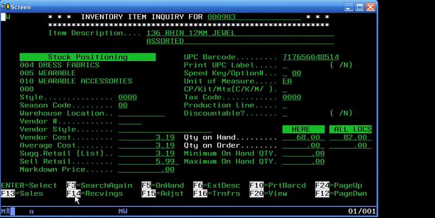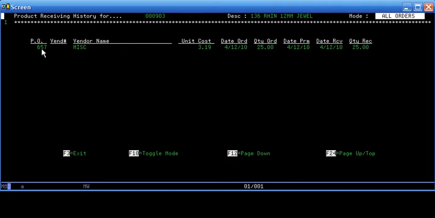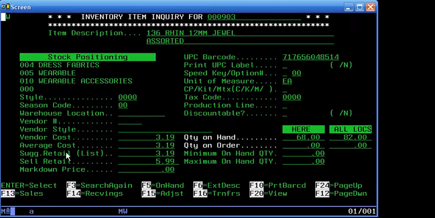I can also see a receivings history by pressing F14 to let me know what PO it was received under. In this case, it was received under a miscellaneous vendor, the date that it was ordered, the date that it was received, the quantity received, and so on. Press F3, bring me back to the main inquiry.